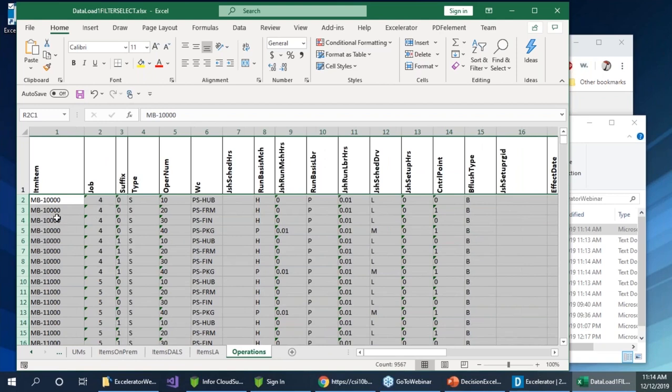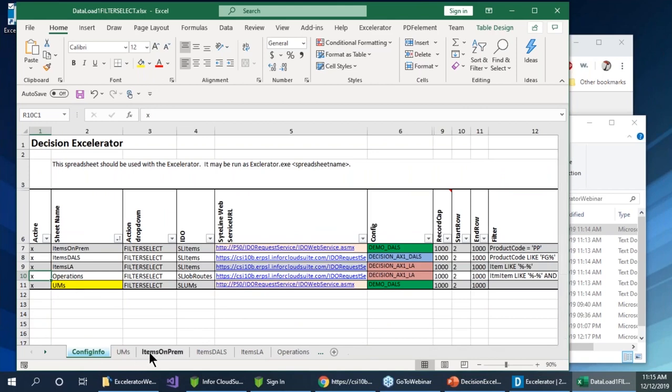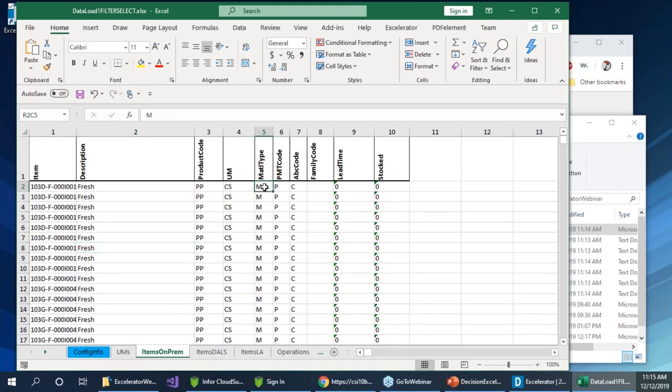One thing I will point out is some of this data is not available on the form. For example, there's no place that you can find the job number that's associated to an operation without doing a filter select. So we have all the access to the raw data as it comes through the API. The same is true for the item masters. Many of you are familiar with the material type on the front screen, or the general one. Is this a purchase, manufactured, or transferred? Well, the real data is a P or an M or a T. So this is an area where you can see exactly what the real data is.